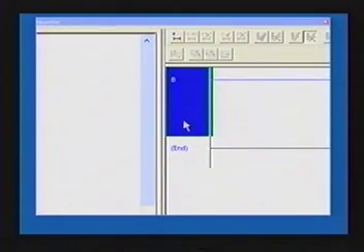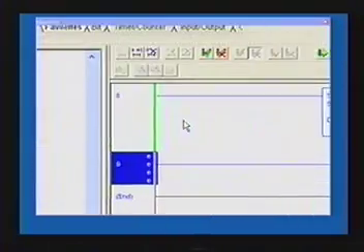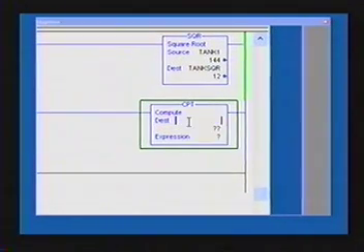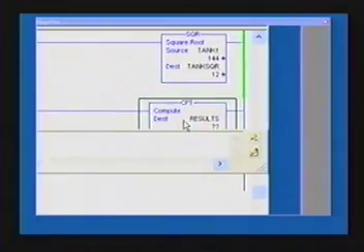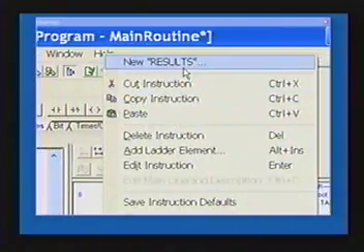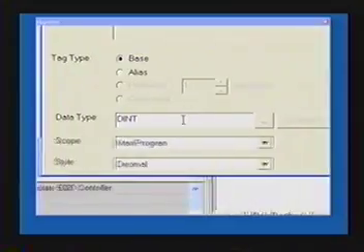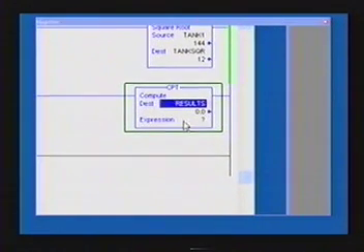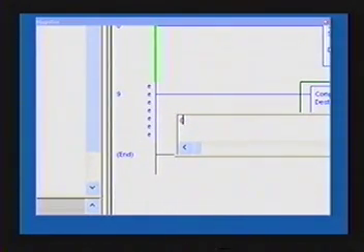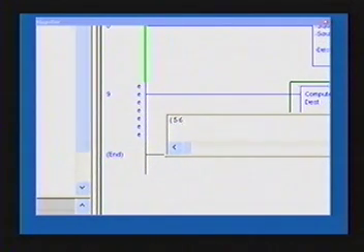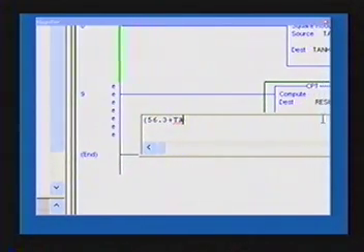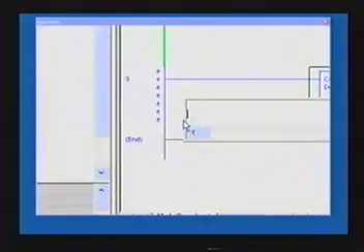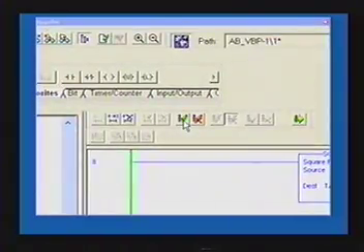Let's see, what else do we have? We have the compute instruction, which I kind of like this one because now you can actually take instructions, let's say results. And these results, we want to go ahead and make that a real. Say OK. And let's give it an expression. And let's say 56.3 plus tank 1. So you can bring in different instructions and see the results. And it shows you the actual expression.